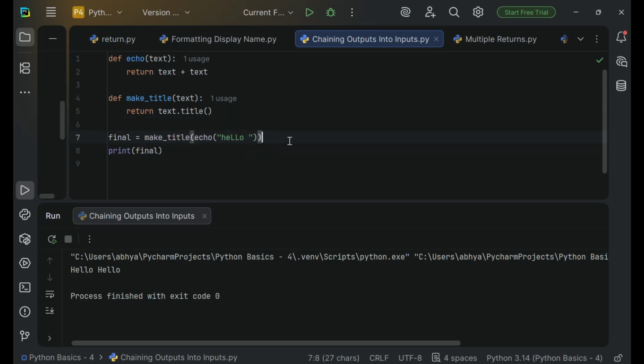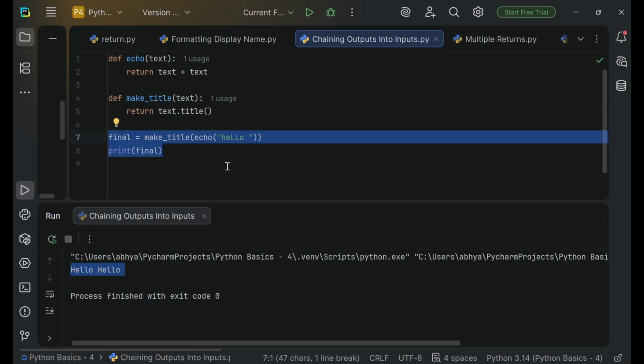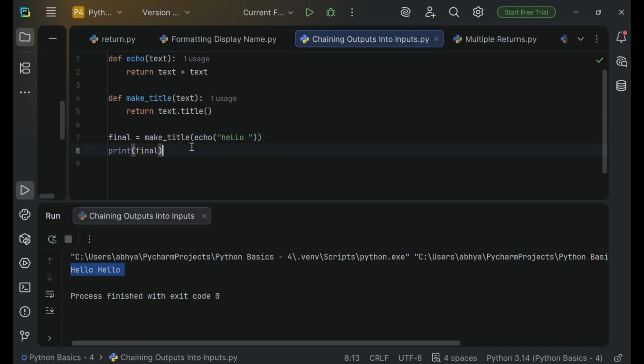Step 3. Make title runs. Inside make_title, dot title capitalizes each word. The result becomes Hello Hello with capital H. The value is returned. Step 4. Final assignment. So now this line, final equal to make_title echo hello, becomes final equal to Hello Hello, and therefore we have the final output, Hello Hello with capital H.